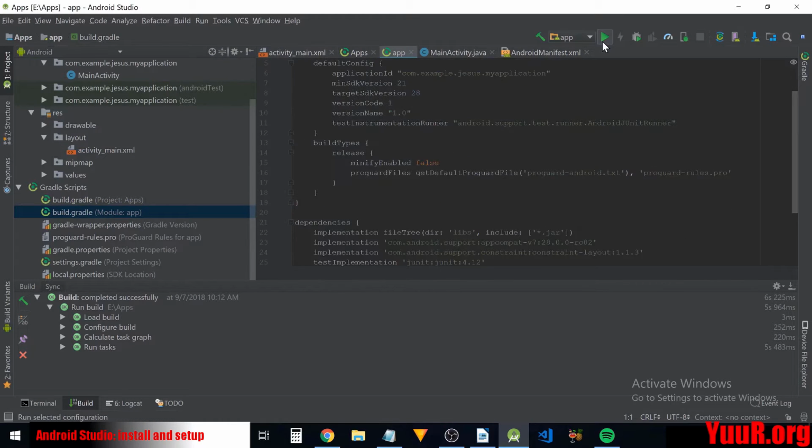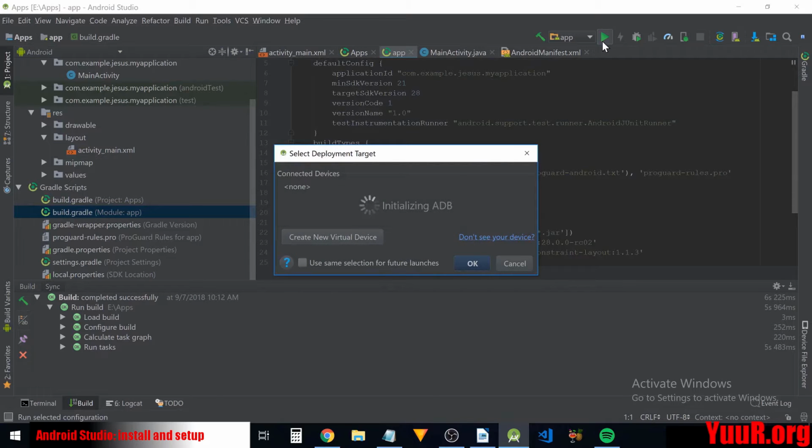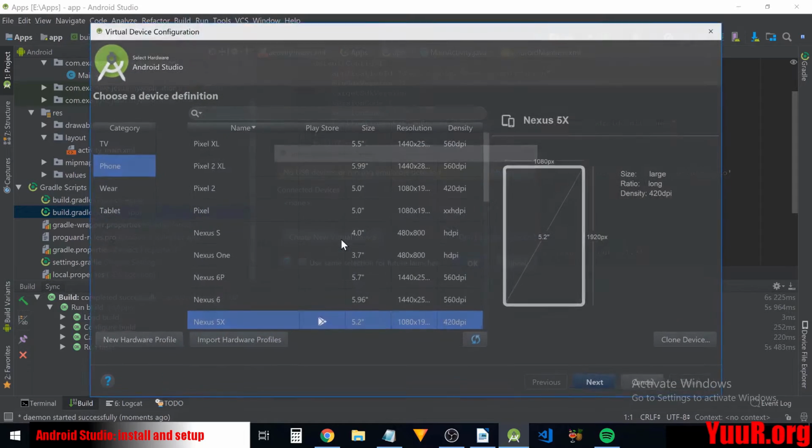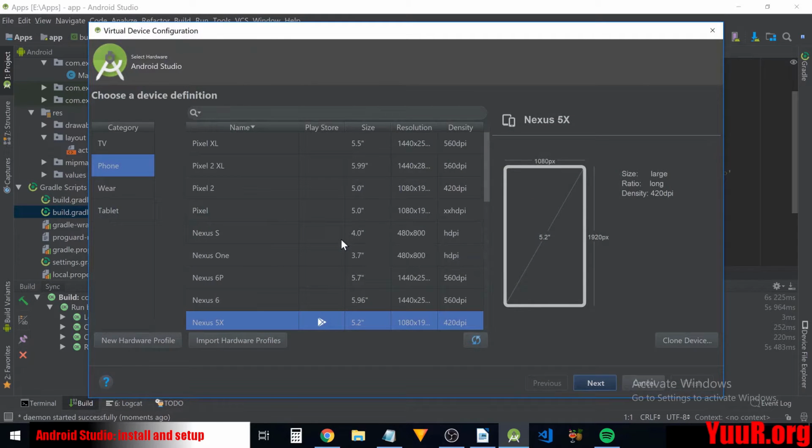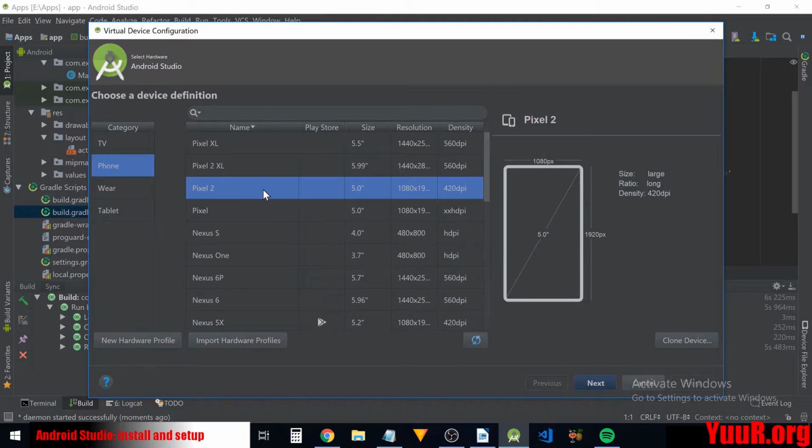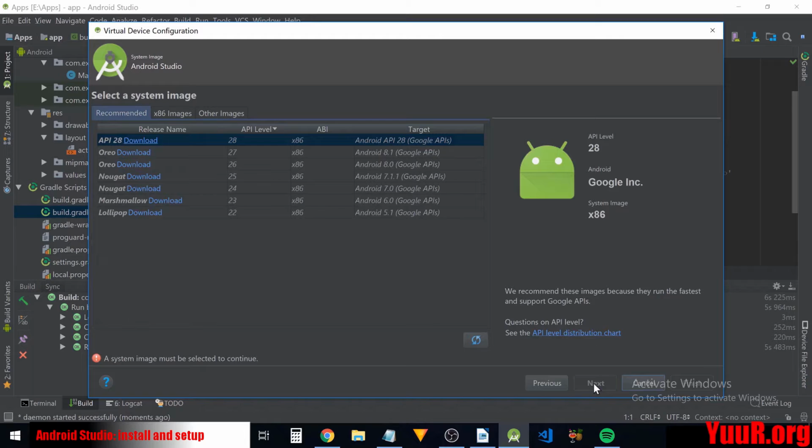Now our ADB will initialize and we'll be able to create a new virtual device. These are the different phones and tablets and smartwatches that we can emulate. For this tutorial, we are going to create a Pixel 2 emulator. So select Pixel 2 and hit Next. This brings up a list of recommended system images. You can download different versions of Android to put on your emulator.